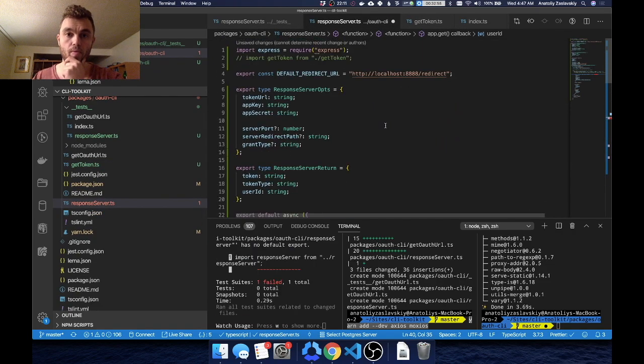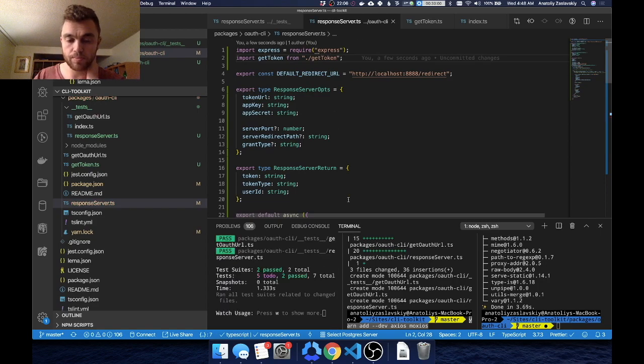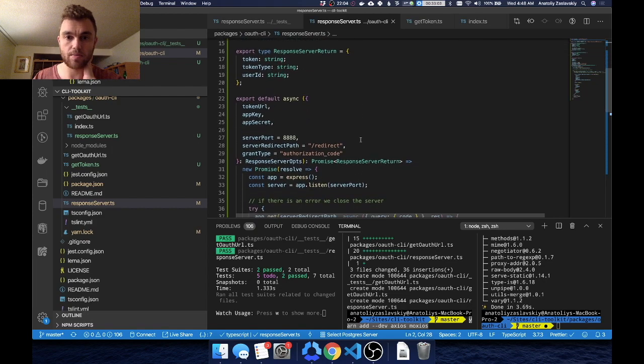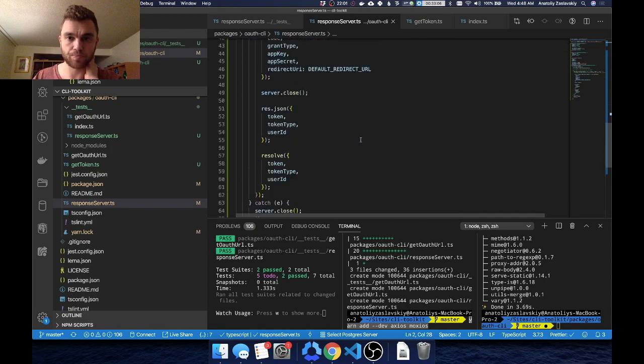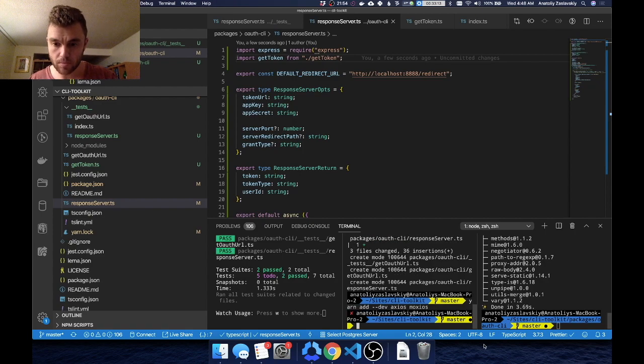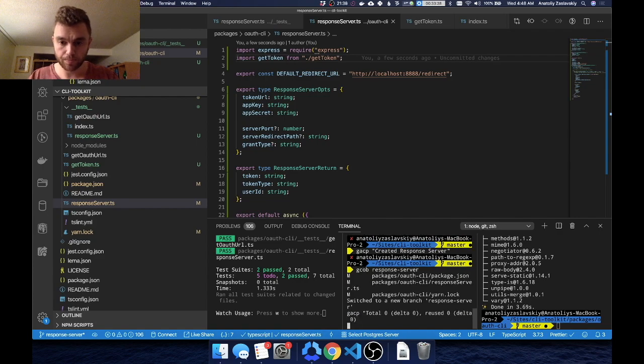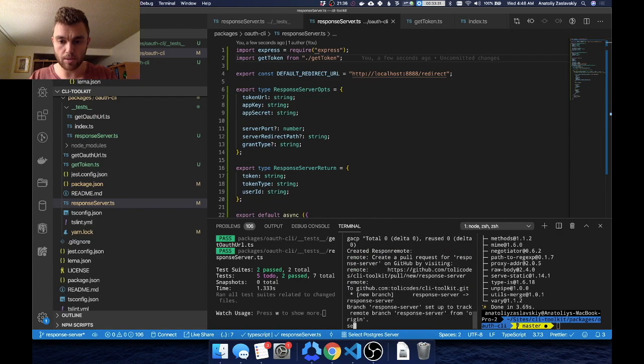So we import get token. Boom. And it still passes. Great. So what we do is we make that commit, and then we move on to the get token logic. So in my root, created response server. Oh, we're still on master. Git checkout branch response server. Created response server.